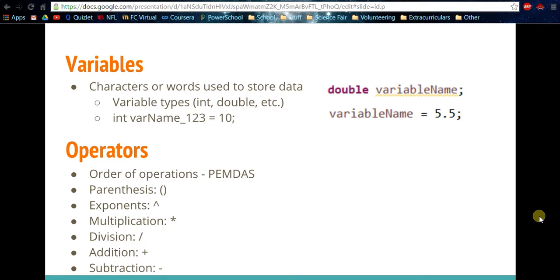We learned that variables are characters or words that are used to store data. Now this data has to have some sort of type, and that's what's called the variable type, and variables also have to have a specific naming convention. As we learned, you first declare the variable's type, int, double, etc. The two main variable types we learned last time were int and double. Then the variable name, which has some naming conventions, and then you have to give it an initial value. Now you can do this in one line or two lines as shown here.